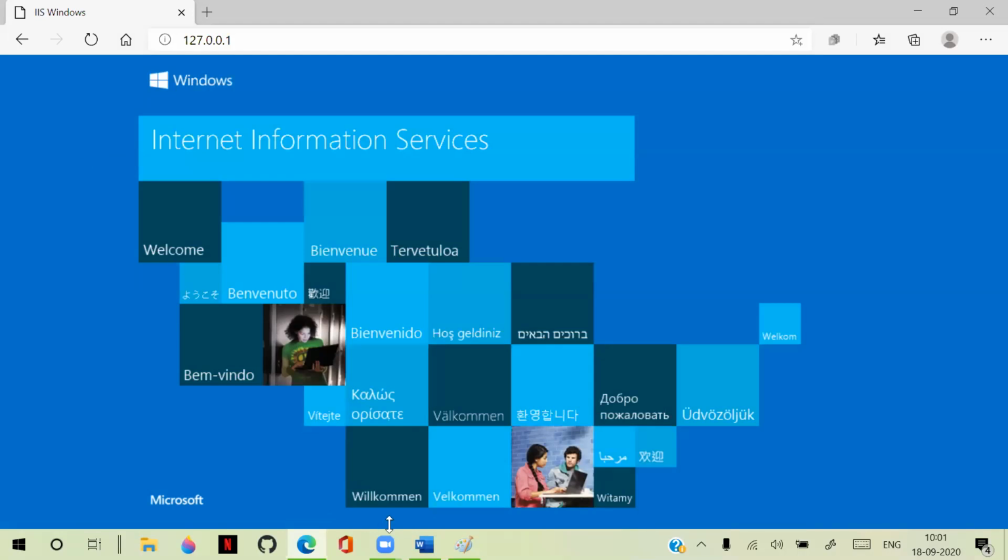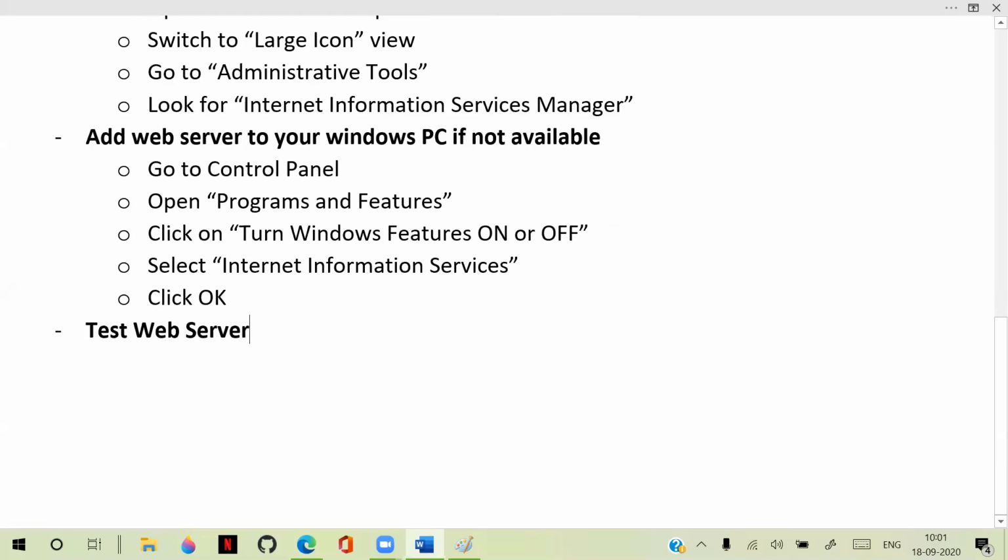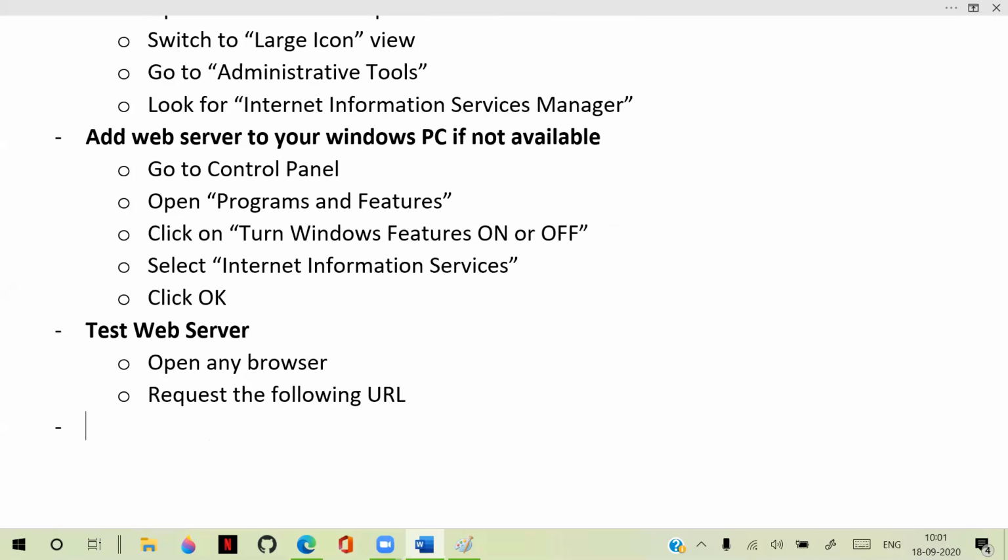So how can you test it? Simple. You have to open any browser and request the following URL. What is the URL we need to request? Here we have to define http:// then localhost, or we can just use http://127.0.0.1. That is how we can generally access it.